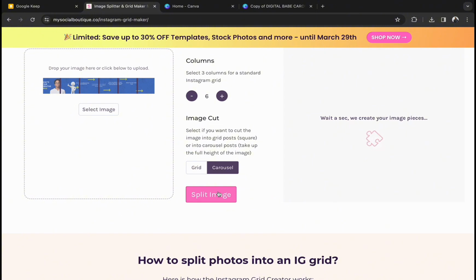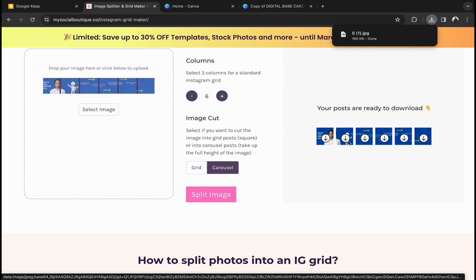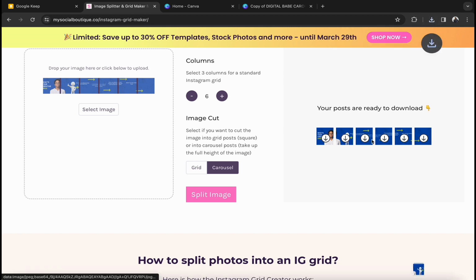So it's basically just splitting the image for you. And my posts are actually almost ready, so they are here and ready to download. So Social Boutique has helped you to actually split your carousels into 6 parts. You can split it to however many parts that you want to, but for this video I split it into 6 parts. So it's really easy and really nice.